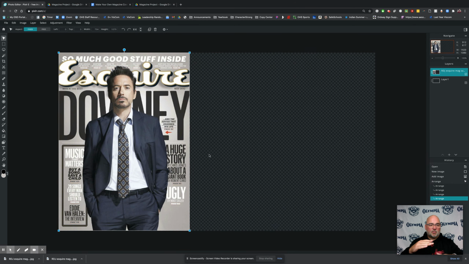Then I see a bunch of text, from the text across the top right here that says so much good stuff inside, to the title of the magazine, to this big headline right there with the name, and then some other secondary things that are on there. You're not going to have to do all of those on this practice one, but when you go to do your actual one where you choose which one you're trying to replicate, you're going to want to make it look as close as you possibly can.